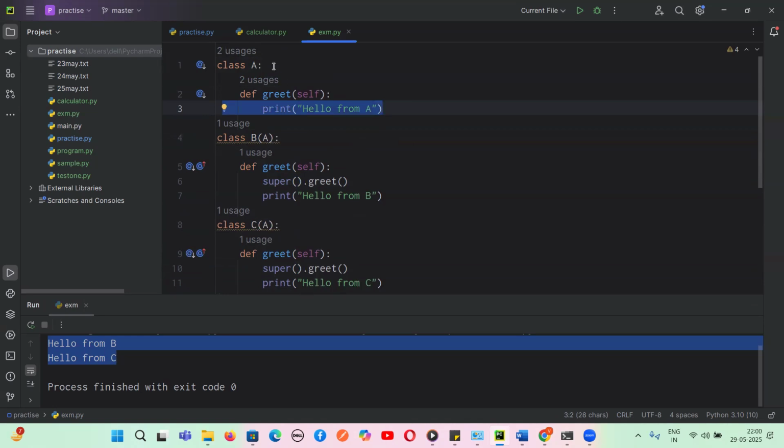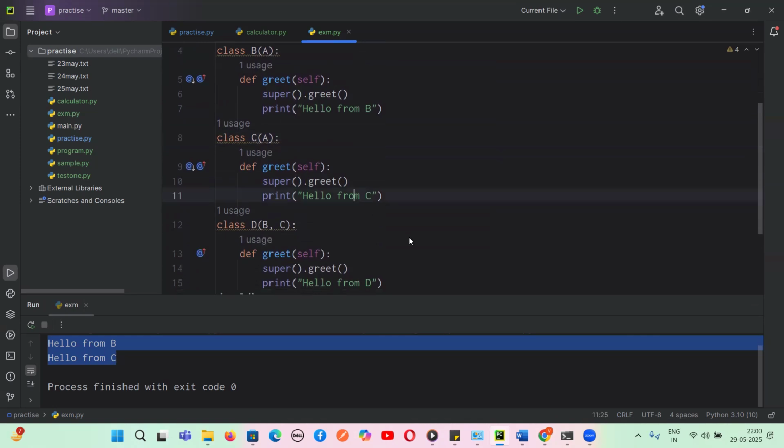Now A was called from what? C. So can it print C? Yes. Now C was called from what? B. So can it print B? Yes. Now B was called from D. So can it print D? Yes.